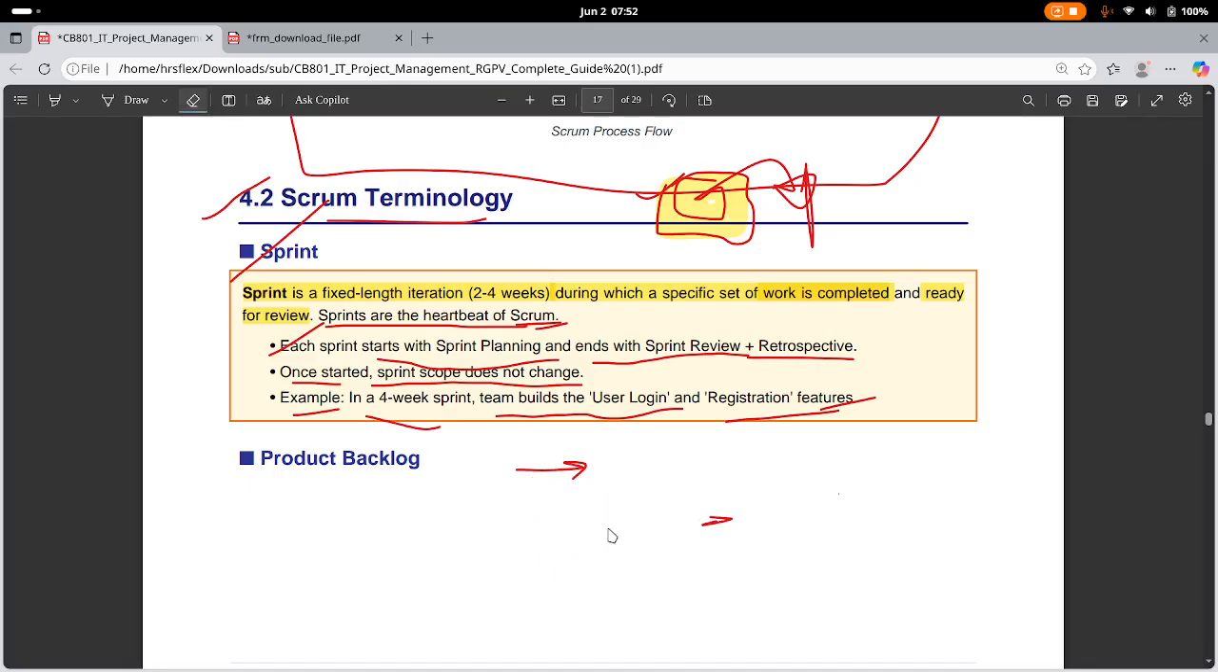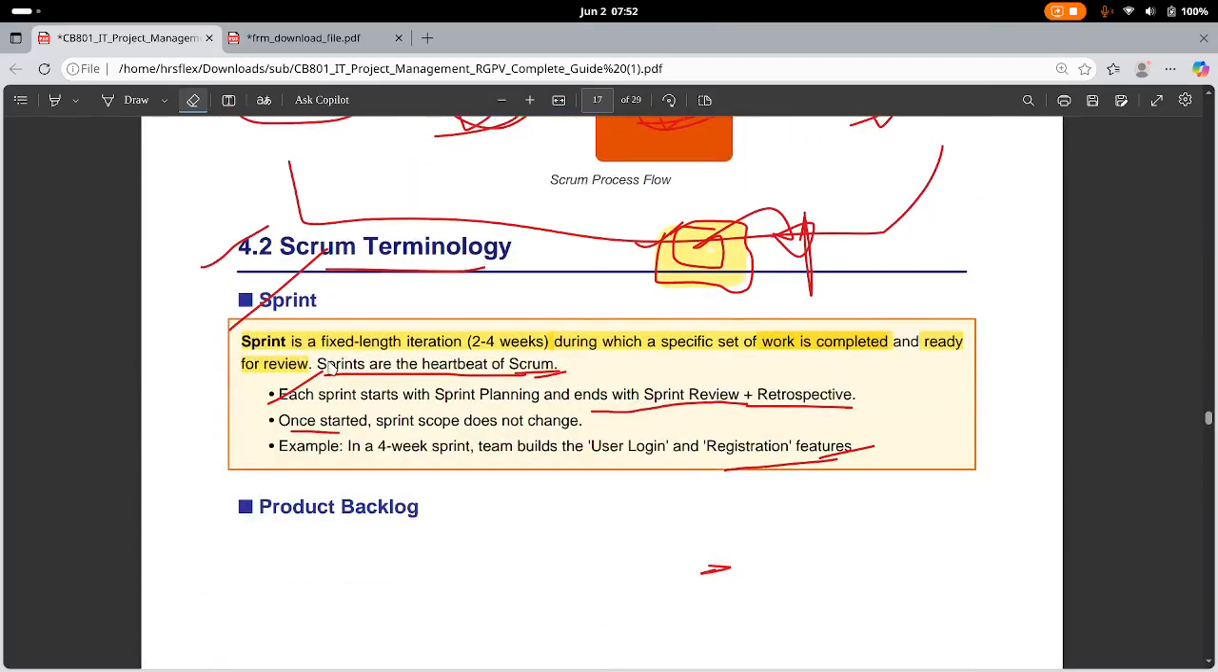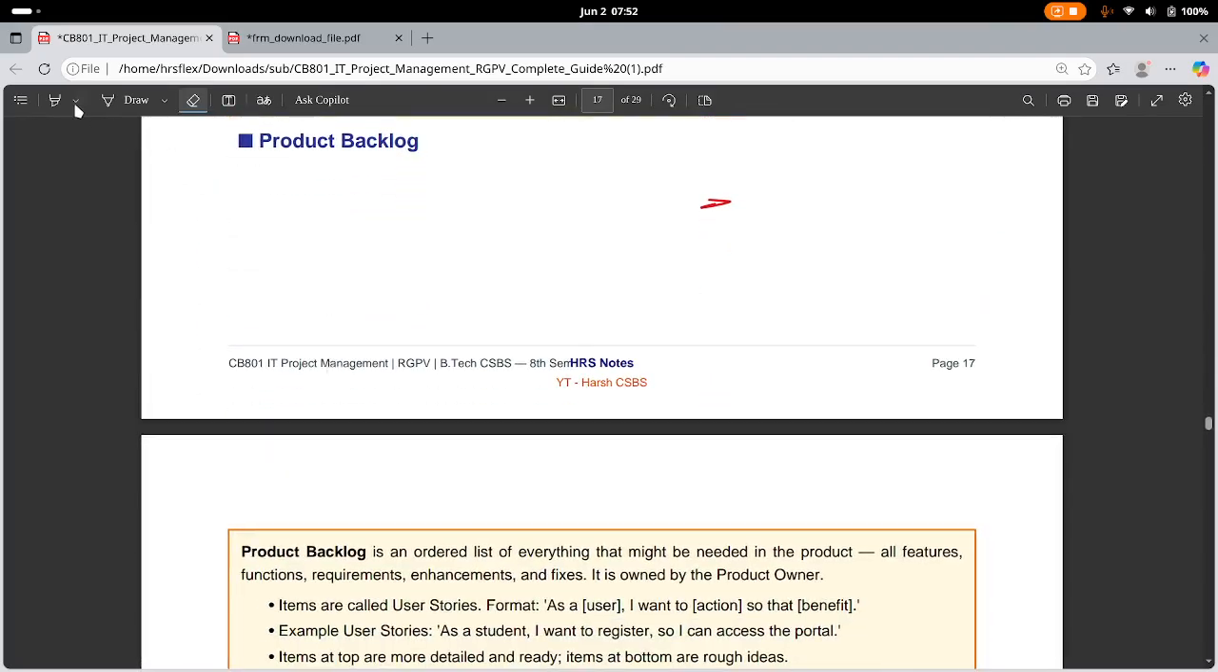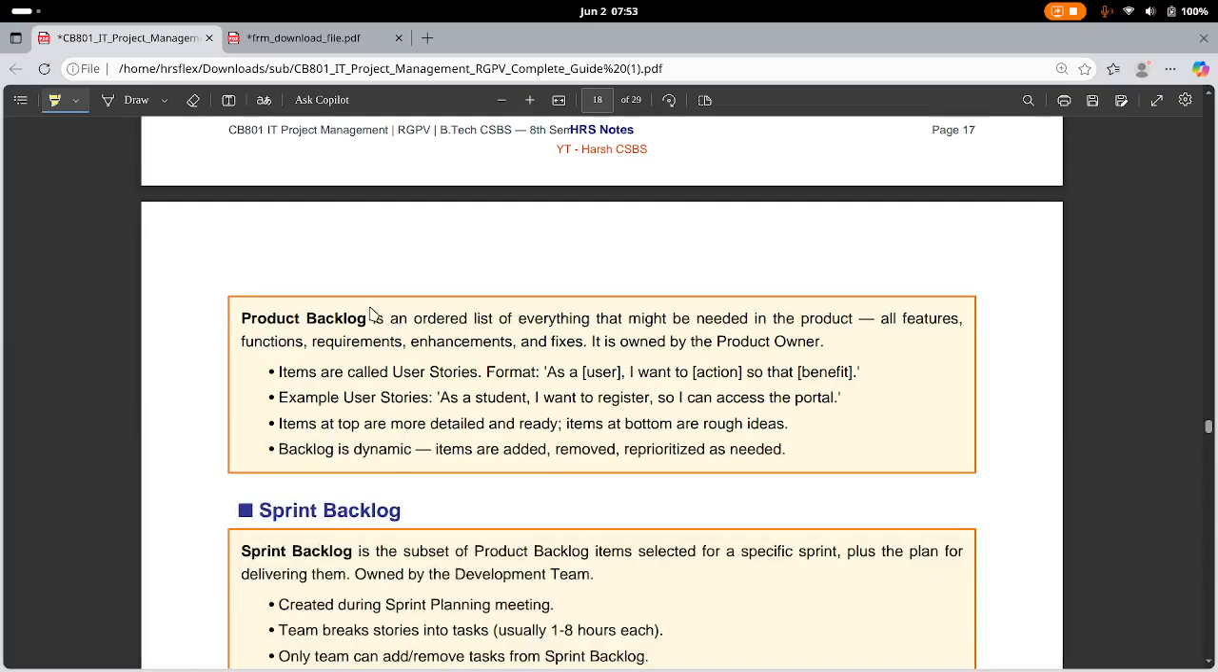The next terminology is the product backlog that we have seen here. What is a product backlog? The product backlog is an ordered list of everything that might be needed in the product. It's like making food in the kitchen, and you want each and every ingredient that you want to put in the food in front of you all at once, so that you don't get confused or waste time finding things while making.